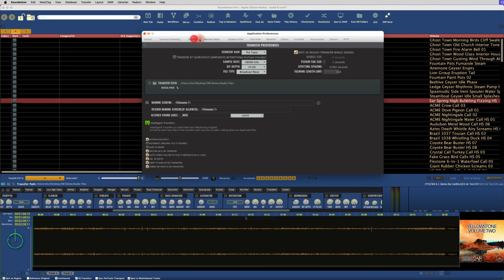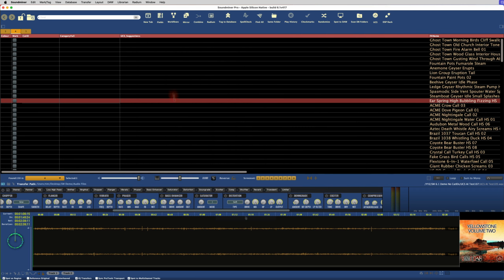Soundminer has had, for all the time that I've known it, this altered sound label. Basically, if a file is modified in Soundminer, when you transfer the file into your DAW, if you've made a modification through something like the DSP rack, or if you pitched it down or something like that, it would add this MOD suffix, which is very useful.